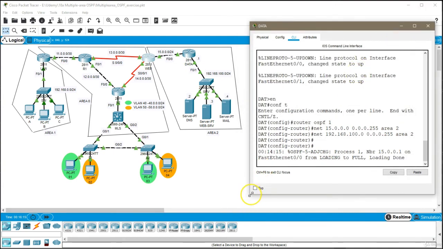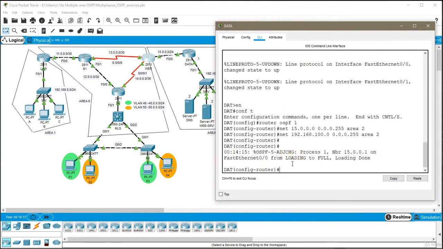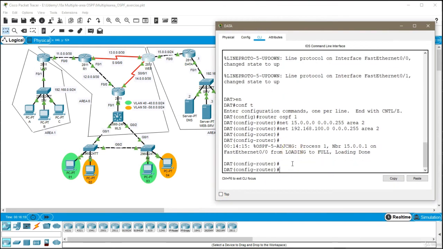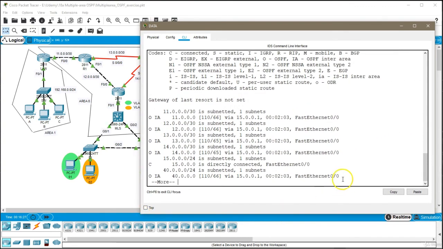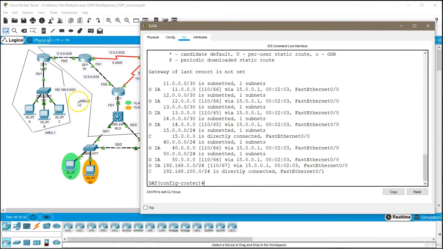Okay, we now want to test if everything is working, and what better way to do that than a do show ip route command to check if we can see all of the networks that exist in this exercise right here. It appears to be so. We have all the networks 11, 12, 13, 14, 15, 40, 50, 192.168.0 and 192.168.100.